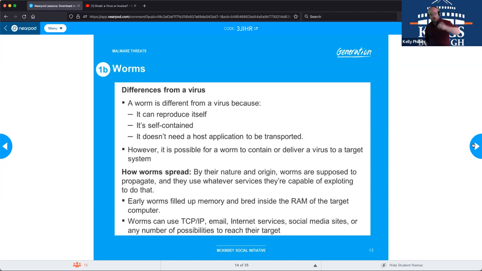That doesn't mean all worms are bad. I'll talk about one here in just a second. Early worms filled up the memory and bred inside the RAM module of the targeted computer. They would try to chew up the RAM as much as possible, utilizing those resources until the computer couldn't handle it and just crashed.